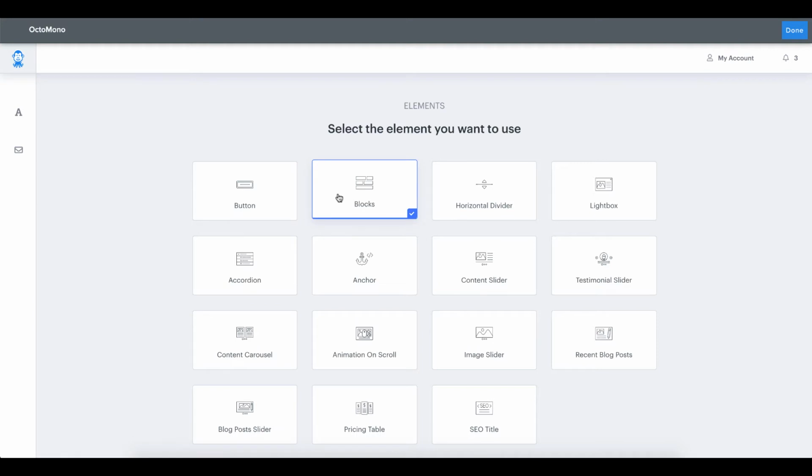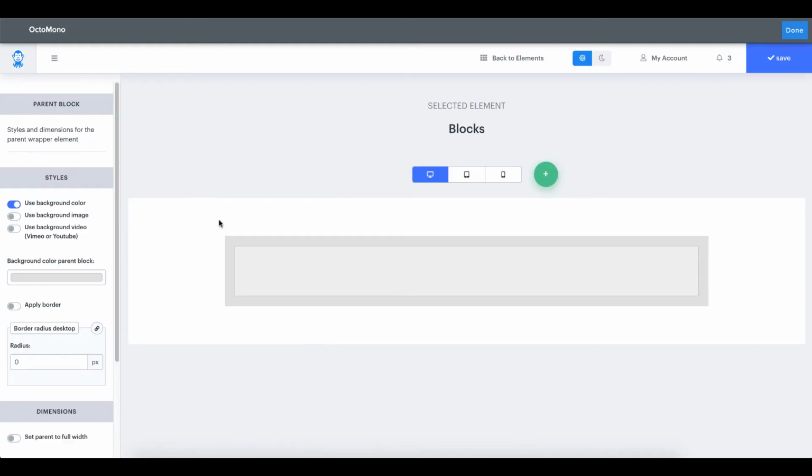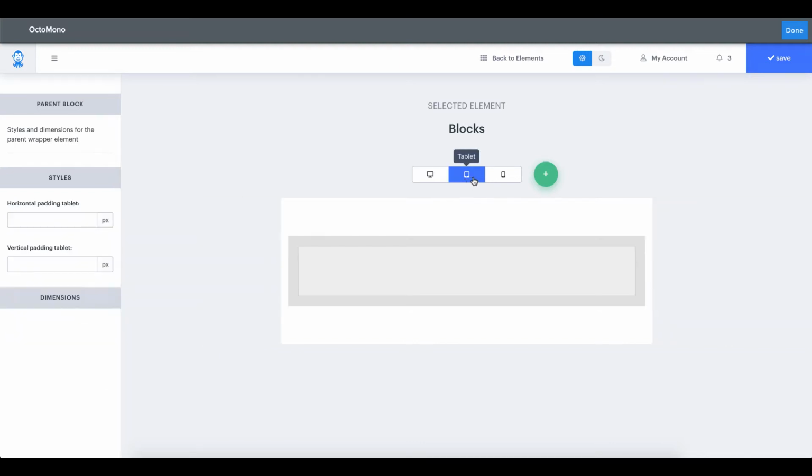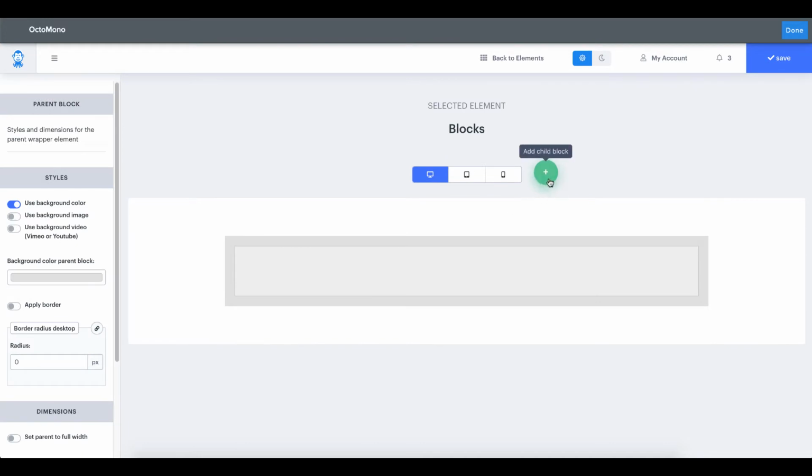The block element exists in two main elements, the parent container, which is one element, and the child element or elements, depending on what you have specified. Above the preview window, you can toggle between different devices and different settings. The Add a Child Block button is also located here. First, we will have a quick look at the available options from the parent block.